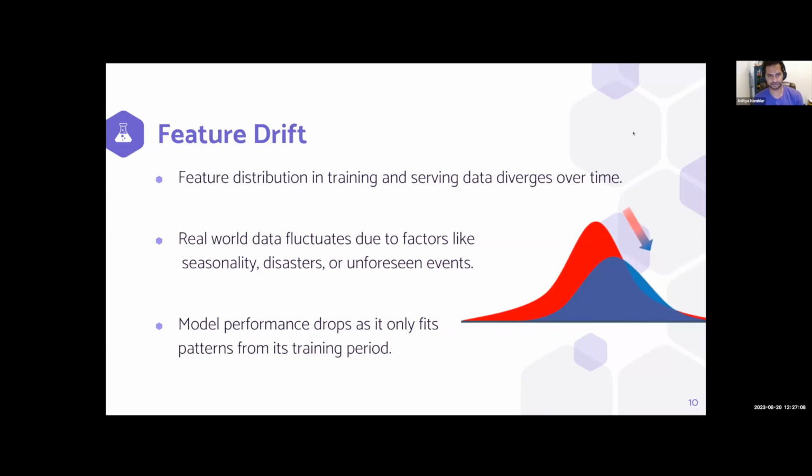The next is feature drift. This is also an obvious one: as time progresses, the features keep drifting, and this could be due to several factors, simply due to things like seasonality, weather, or unforeseen events like an economic downturn. And the model performance keeps dropping with time. So it's a very gradual decay in performance, which needs to be controlled by, let's say, model retraining.